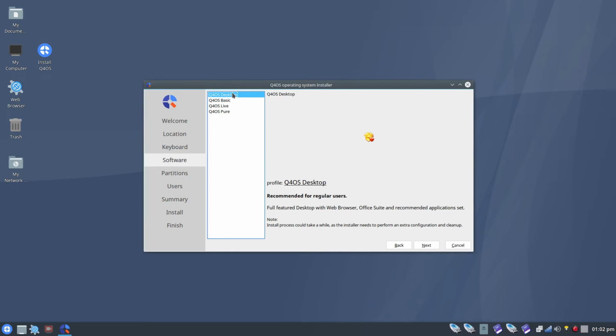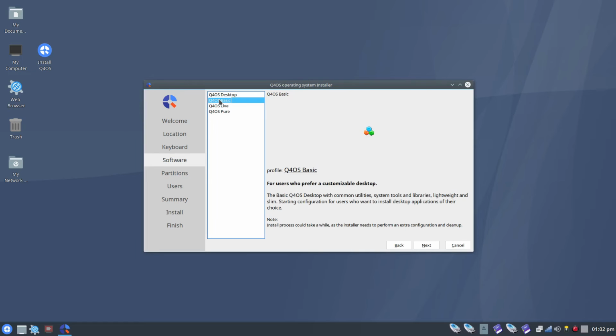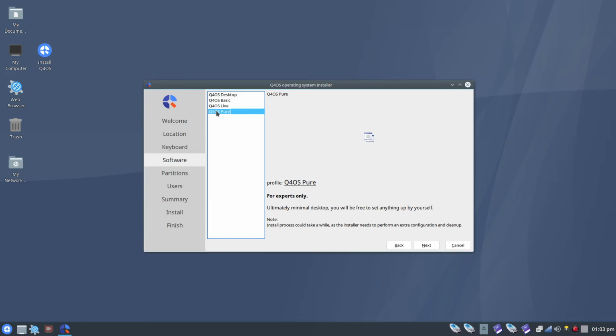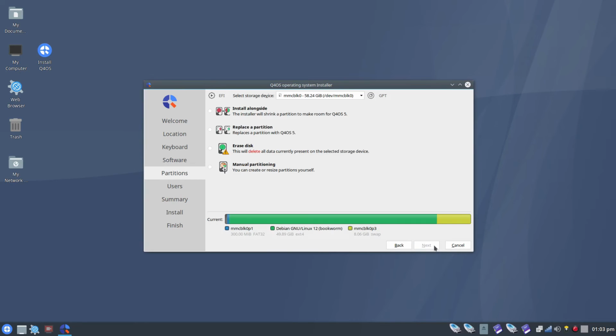You can choose Q4OS desktop, and that gives you everything, office suites, all the recommended applications. Basic is the full desktop but with only a small set of applications. You've got the live, which is the same as what you're running here, what you've got on the screen here, and then you've got pure, which is a very minimal system. So I'm going to choose Q4OS desktop because that's the one most suited to the everyday Linux user, and I'm going to click next.